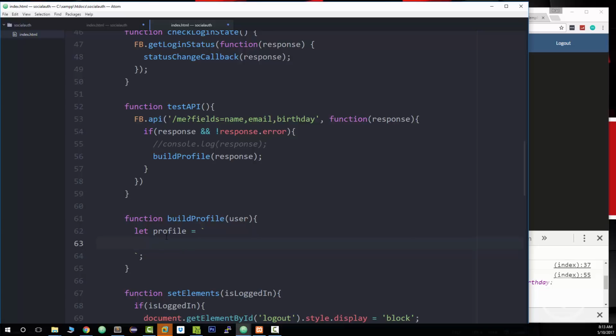So let's put in an H3, and in here we're going to have the user's name. Now if you want to put a variable in here, you can use the dollar sign and then the curly brace. All right, and then we're going to say user.name. User is coming from here, which is coming from this response, which is coming from the API call.